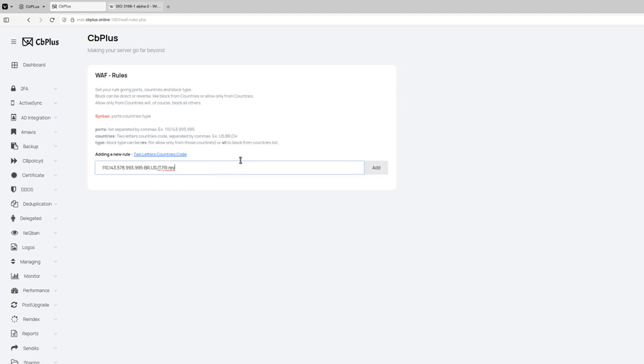So let's say this is what I want to do. I want to allow this list of ports to be accessed only by these four countries. So I click add, and the rule is added to the IP tables. So now the firewall is only allowing those countries to access your server. Well, what about 80 and 443?